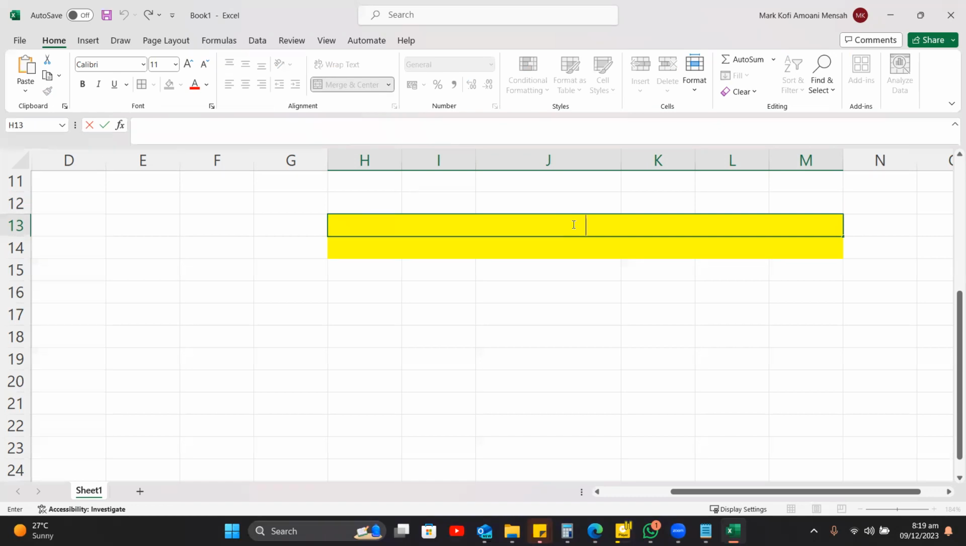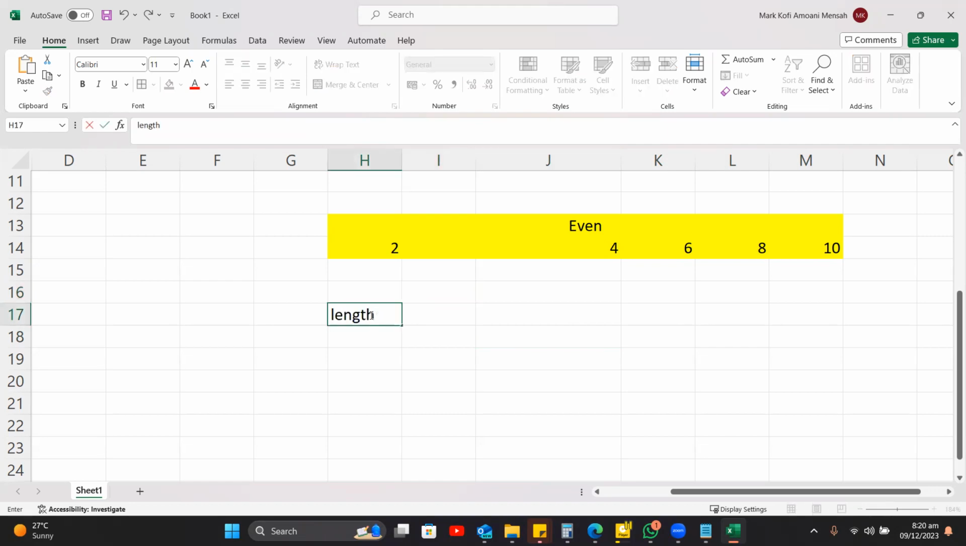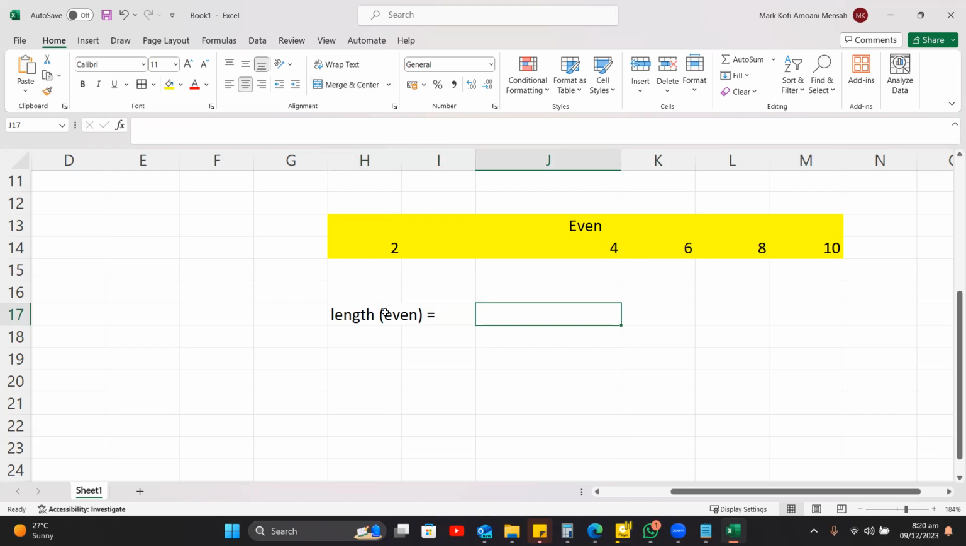You see. So over here, I have even as my array. And here I have 2, 4, 6, 8, 10. Wonderful. Mr. George, what is the length of my array? Even. The length of my array is what?